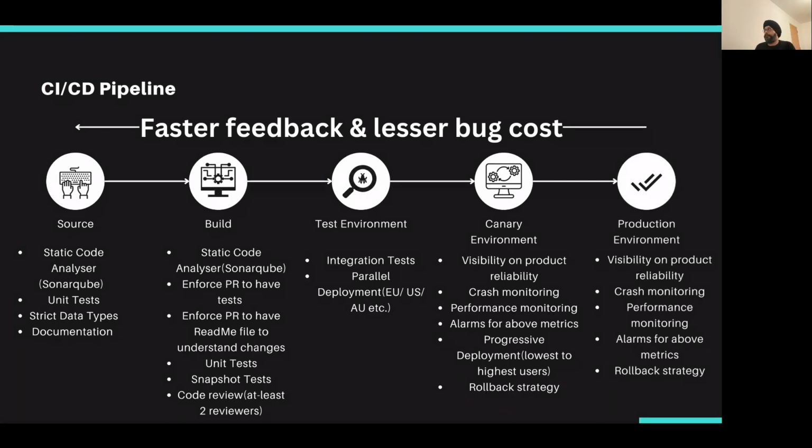The last step that we have over here is the production environment. Obviously, it's going to be very similar to the canary environment. It's just that it's going to be on a much bigger scale. It's 100% of the users that you have. So again, you should have all your metrics, all your visibility on product reliability, crash monitoring, performance, alarms, and rollback strategy.